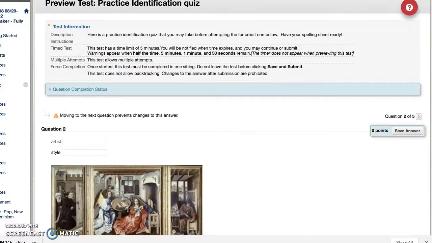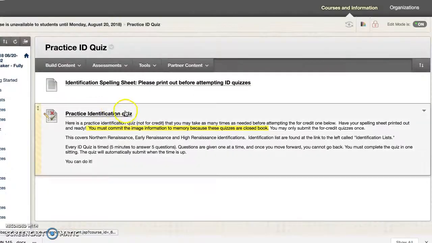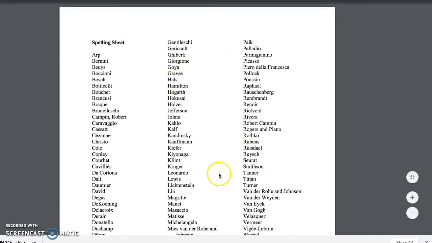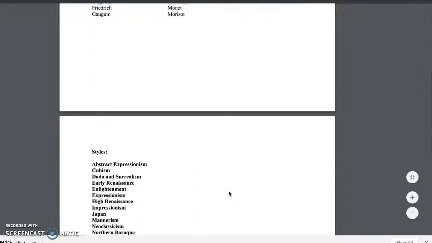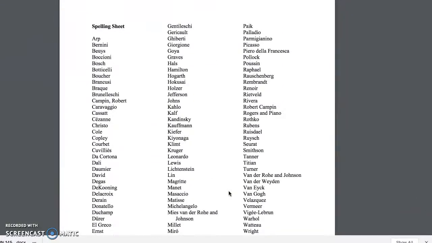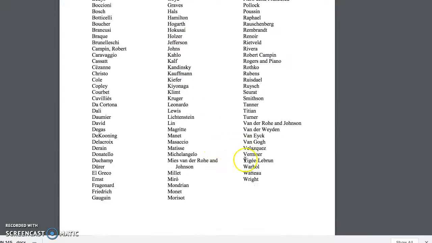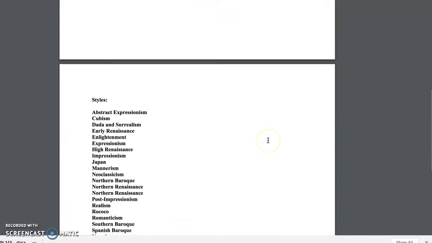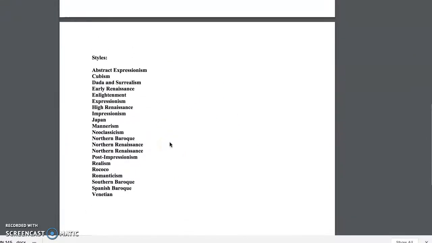And also, you'll notice that before you even take the quiz, there is a spelling sheet here. And you can have this spelling sheet open. I would print it out, and you can have the spelling sheet with you as you do the quizzes. You can't have anything else with you, but you can have this with you as you take the quizzes. And this will help you with spelling. So if you can't quite remember how to spell Van Eyck, it's here for you. Or if you can't quite remember how to spell Renaissance, it's spelled here for you.